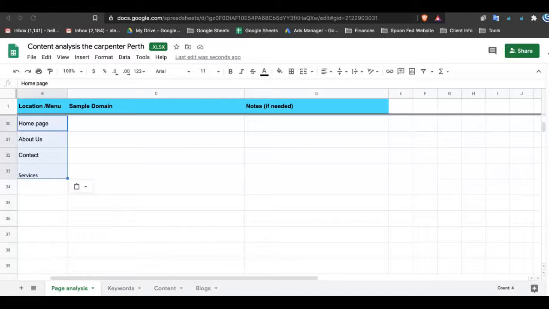So what you want to do first, number one, is to open up the content analysis sheet and rename it to the niche that we're going to do. So we're doing the Carpenter Perth. So I've named it content analysis sheet for the Carpenter Perth.